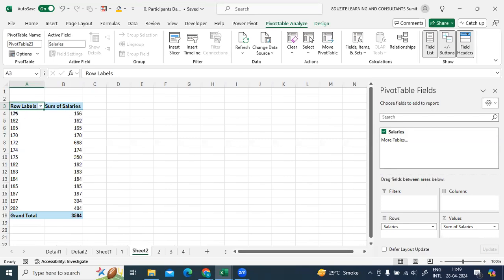In the rows, what you pulled gave you all the single values, which are 156, 162, 165, 170, and so on. But if you see against 172, what is written here is 688. The reason being, there may be 4 people who are having a salary of 172. So 172 into 4, which is 688, is added up and given here. Right? So this data is not the same. 172 is giving 688 because of 4 times.